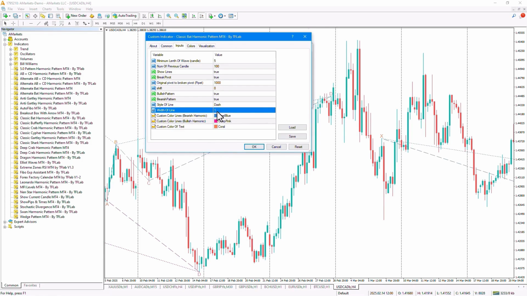If we set this option to a value greater than 1, the lines of the harmonic pattern will be displayed as solid. In the next 3 sections, we can change the color of the bearish harmonic pattern, the color of the bullish harmonic pattern, and finally, the color of the harmonic pattern labels to any color we like. Be sure to pay attention to this point.